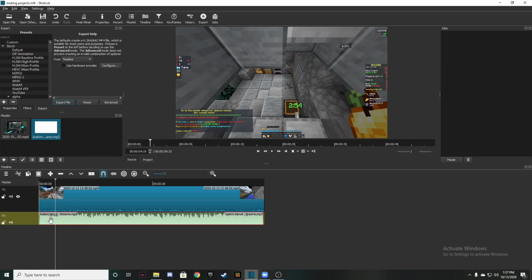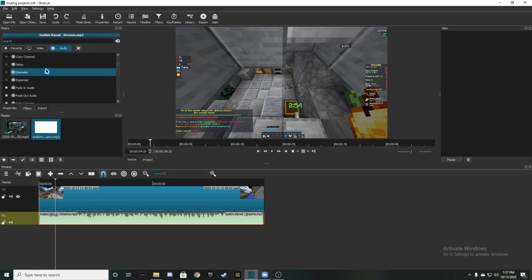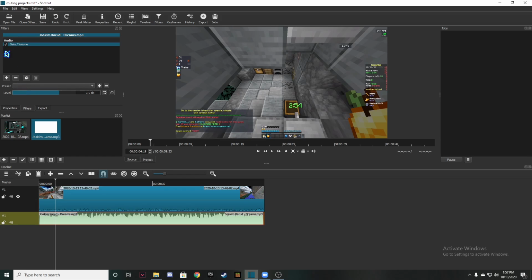So what you want to do is click on the selected clip. Right now it has a red border, which means it's selected. Then you're going to head up here to filters, or you can press up here. You're going to press the plus button, audio, and you're going to look for gain/volume. After you click on it, you'll go to this screen where you can adjust the level of the sound.